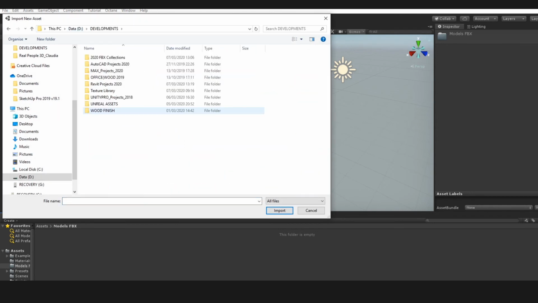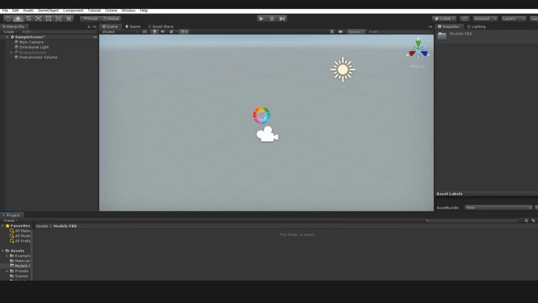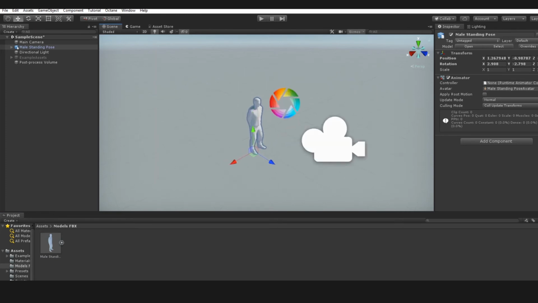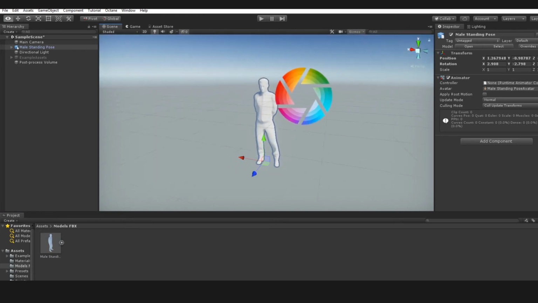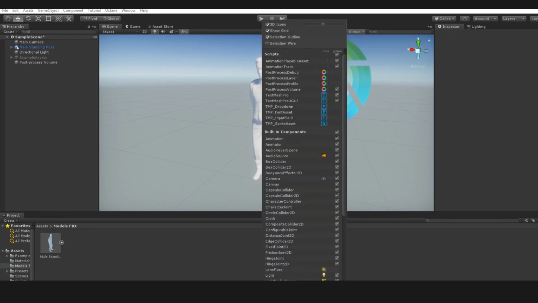Let me see, male standing pose. Okay, we'll bring in our guy. This is our guy. Click F on the keyboard. That's your processing gizmo. Go up to gizmos. If you don't want that in the way, you can just knock it down. Okay, so this is our guy.